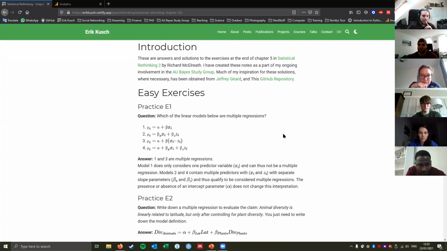Interesting. I actually am not, and I'm just seeing that I put a typo in here. Sorry, not 1 and 4. I've got a terrible typo in here. I meant 2 and 4, not 1 and 3. Okay. I only think that 2 and 4 are multiple regressions, because 3 is.